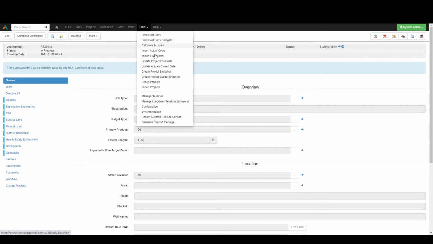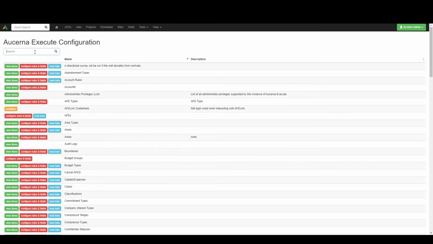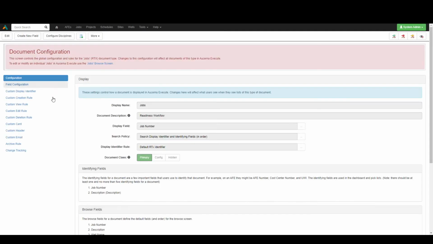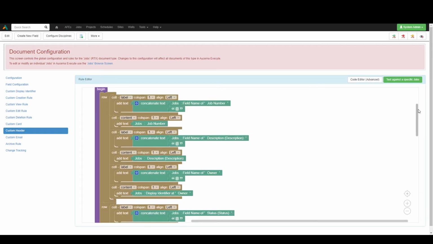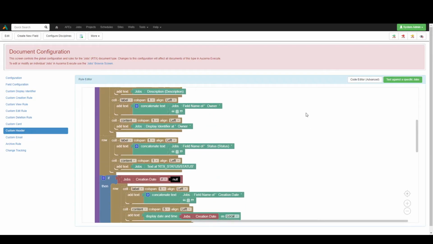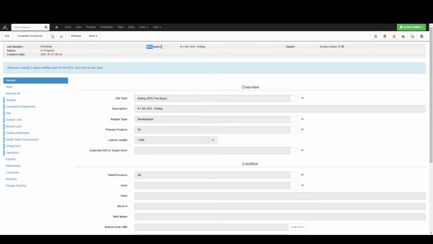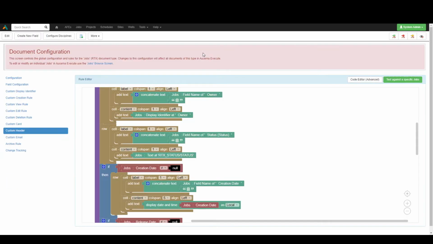So the first thing we need to do is go into our configuration menu, and that's going to allow us to search specifically for our jobs and our job rules, and we can go down to our custom header. For something that already has quite a bit existing within our rule editor here, a best practice that I find is to do things iteratively. So we're going to start by just creating the label. The label would be just this left-hand side, and then we'll worry about the content right after that.